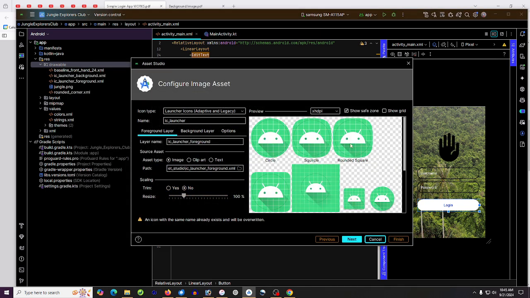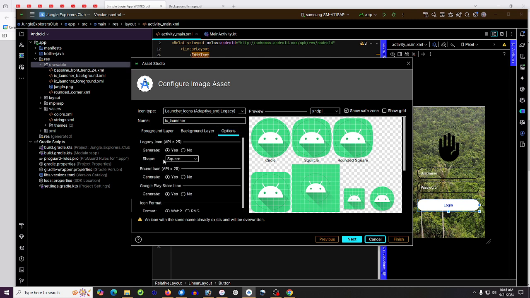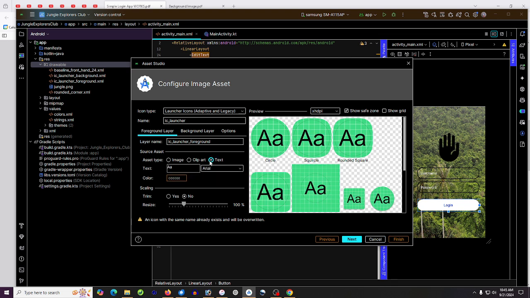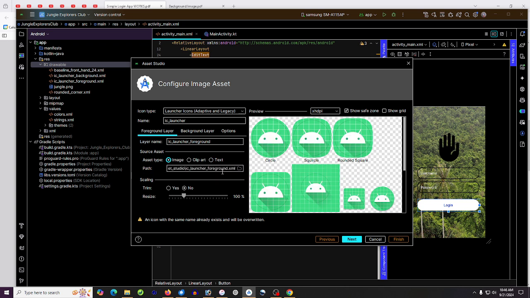Are you tired of these guys showing up all the time? You've got options. There's a foreground layer, there's a background layer, there's some other options that I don't know what they do. Play store icon. I don't know what that means. You can play with an image, a clip art, or some text. You can just put your initials or your name on your icon for your project. I'm going to use an image for this.